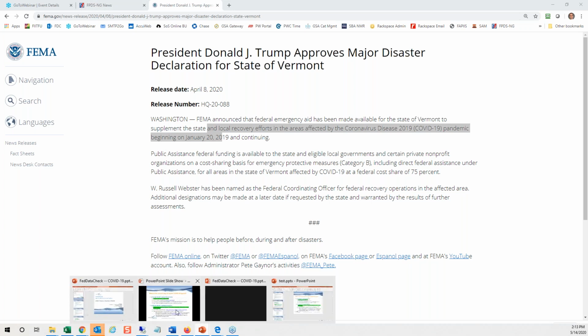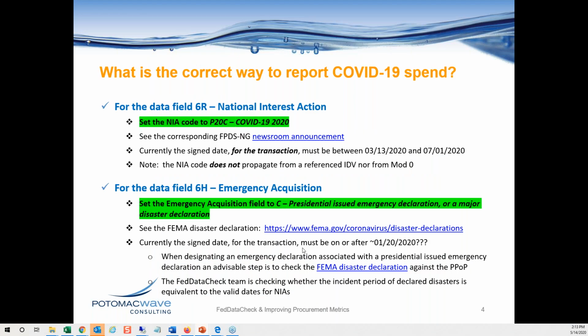So the point there: abide by those dates, those incident period dates, they call them, with the disaster declarations. But FPDS NG is not going to put a check on you when you do.